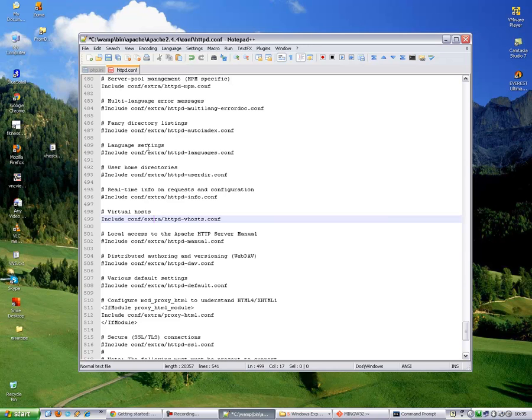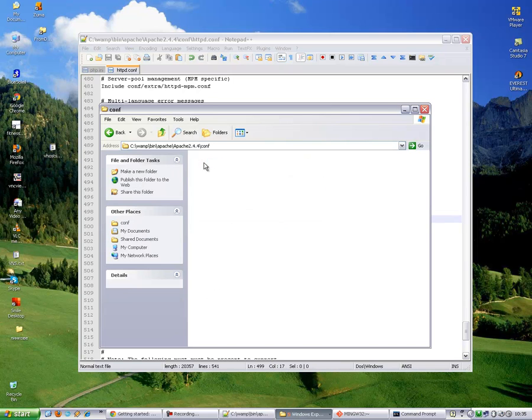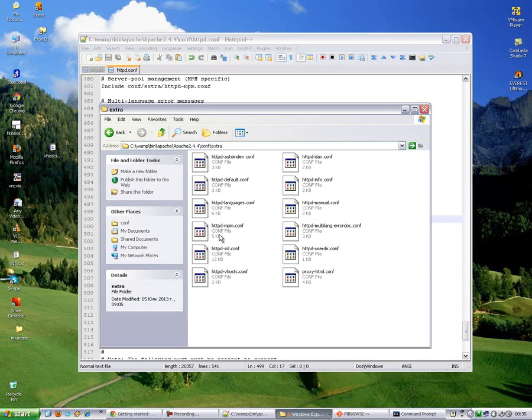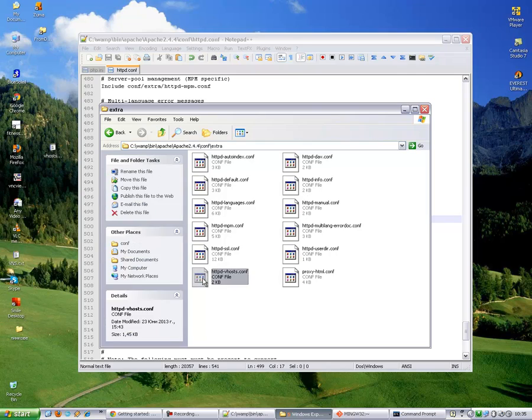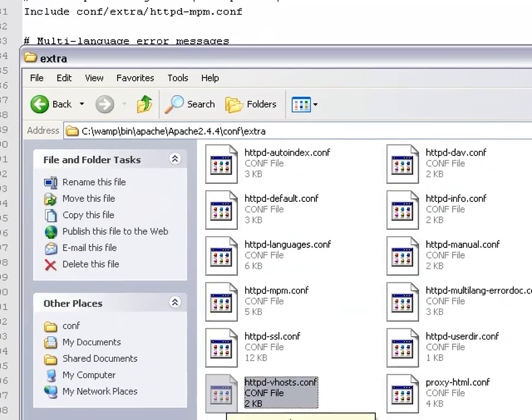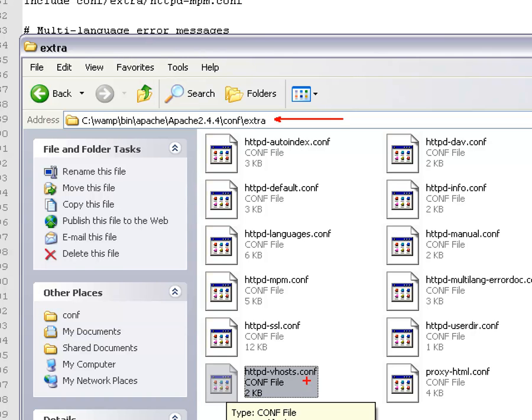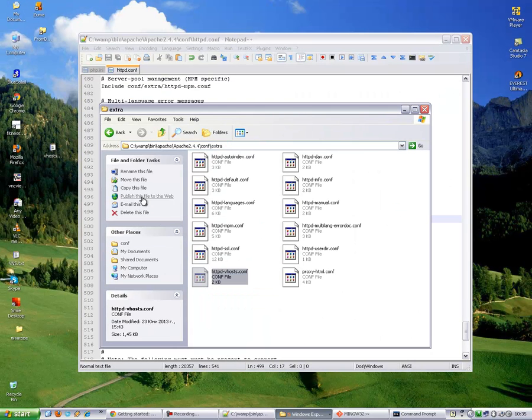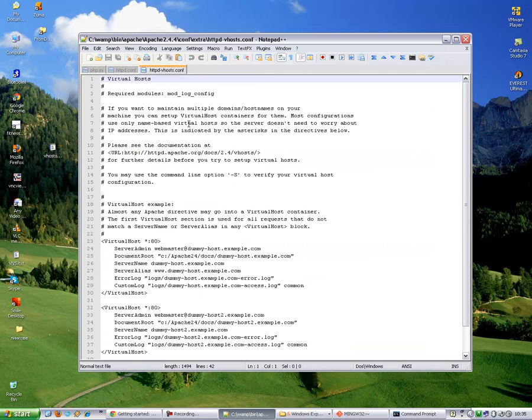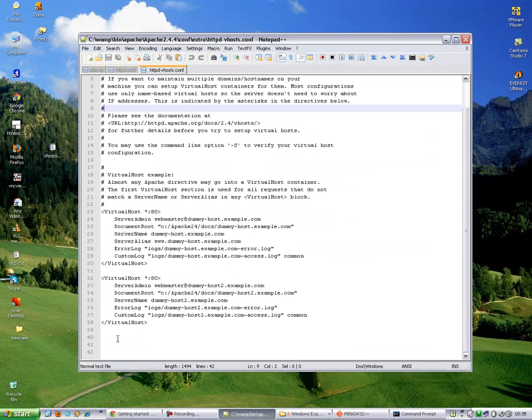We save it. Now we go back to the same folder, we open the extra, and we have to find the file. Here it is, the path and the file. We open the vhost file now, and at the end we'll add something.